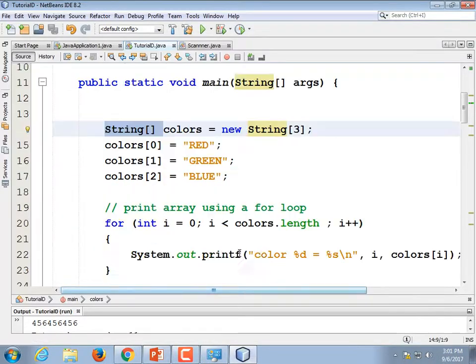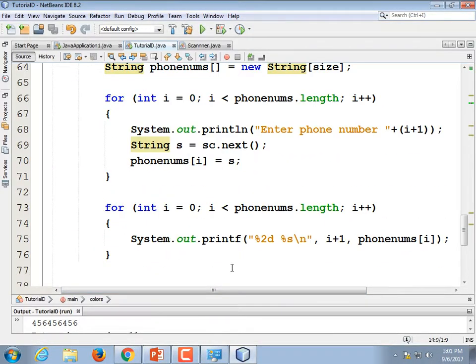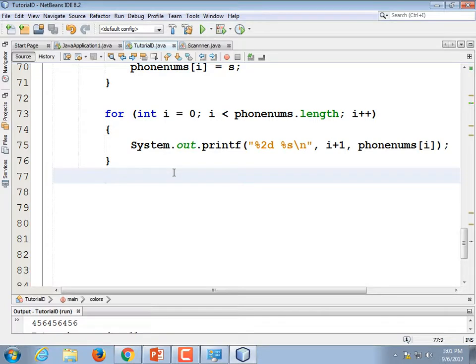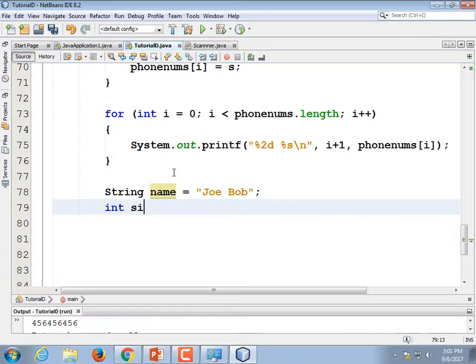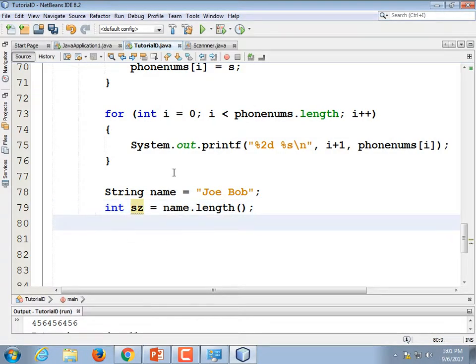It's worth mentioning that a common source of frustration, if you've just been doing a chapter on strings, is that people tend to do this. String name is equal to Joe Bob, and then they want the length of it. And size, I think I've already used size, whatever, sz is equal to name dot length. You have to put the parentheses there.